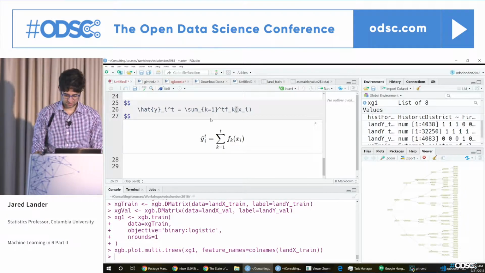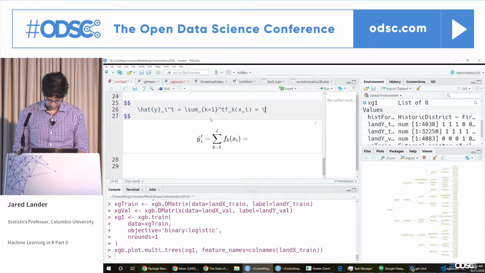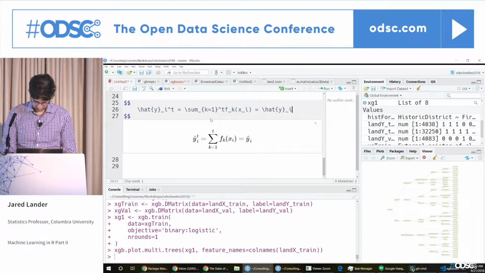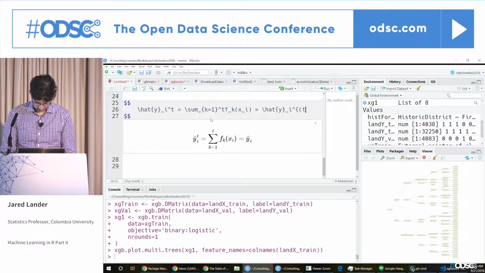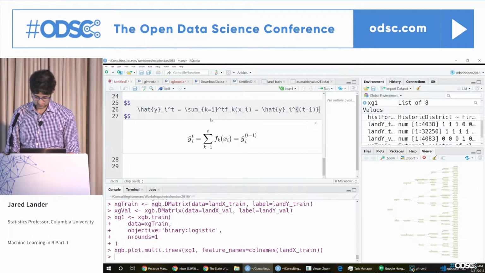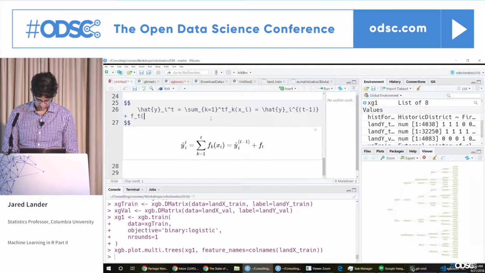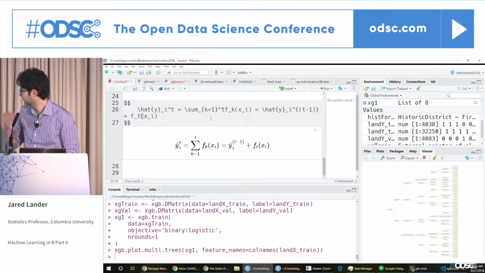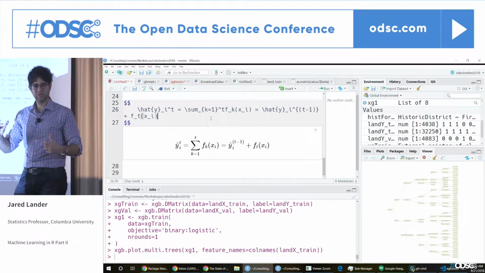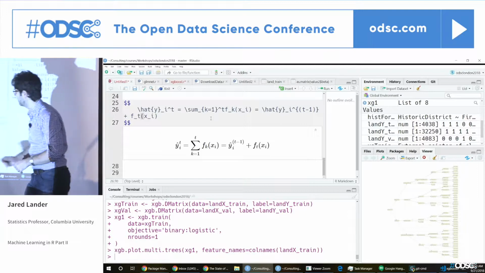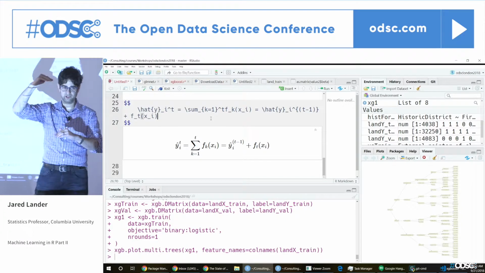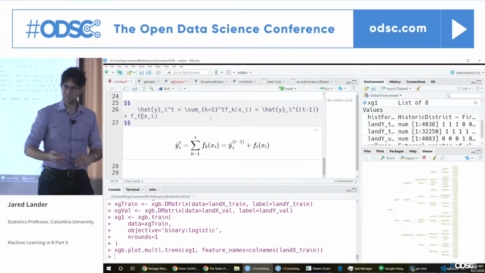Another way to think about this is that it's equal to the previous tree plus this tree. Right? It's like when you're doing a proof through induction, right? I guess induction is probably not the right word at all. But essentially, whatever the last iteration of the tree was, plus the most recent learned tree. Does that sort of make sense?